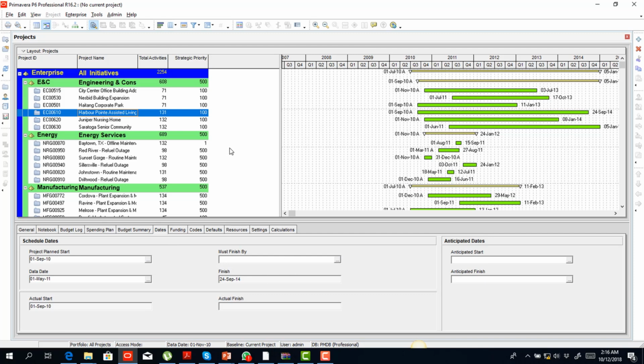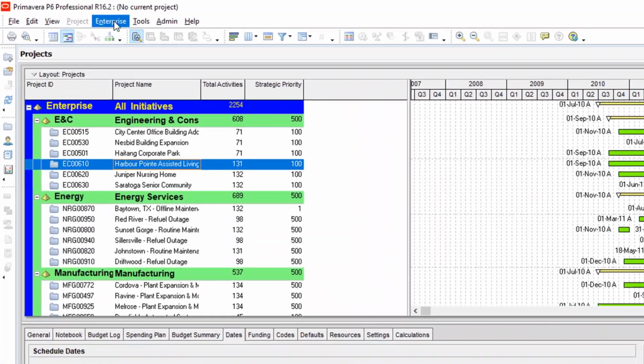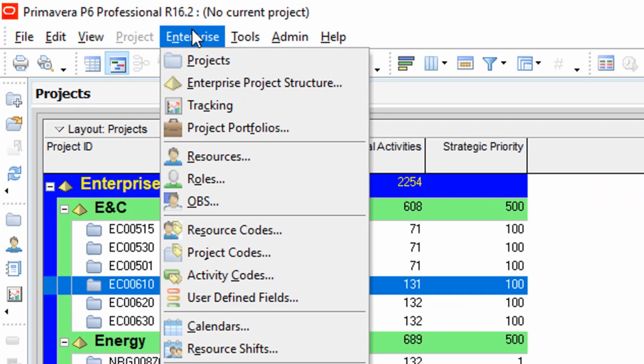So if you were paying attention in lesson 2, remember there's a particular menu that I said we use for creating anything at all we want to create in Primavera P6. Yeah, that's the Enterprise menu. So what we're going to be doing right away is to create an organizational breakdown structure. So we're going to be creating the OBS, and that's what we're going to be doing first.